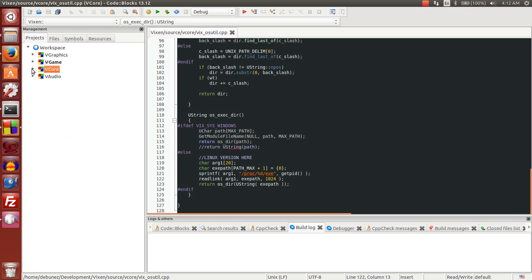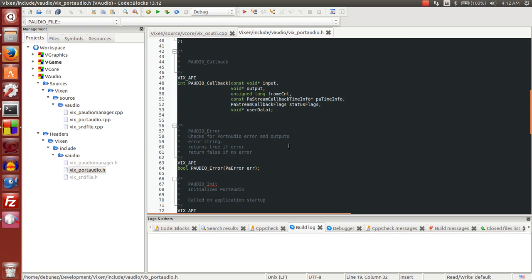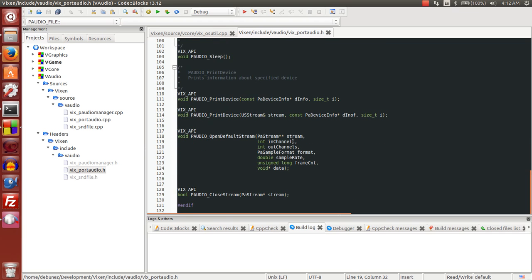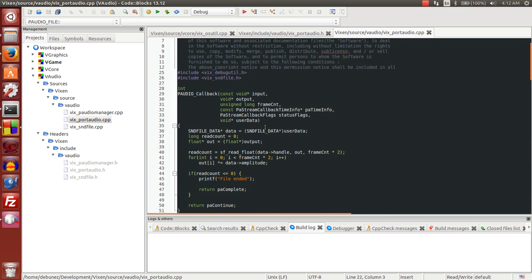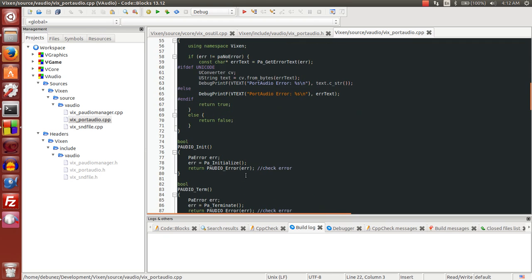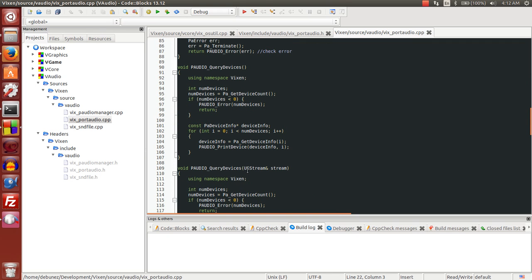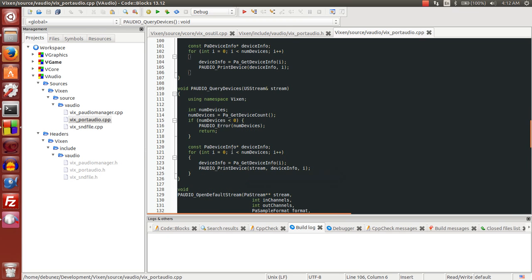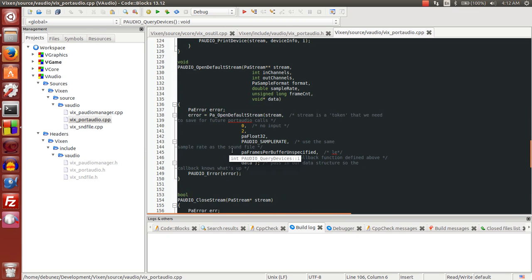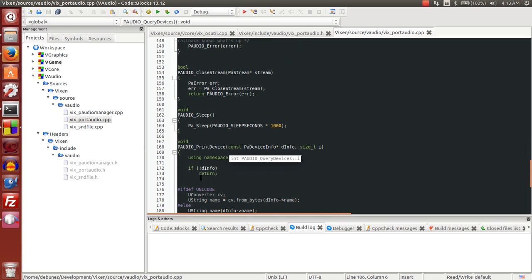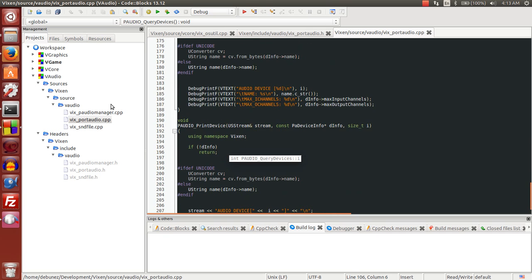So that's vCore. I think that's sort of been explained. With graphics, well, let's go into audio first. Actually, audio is kind of fun. With audio, what I did was create sort of a wrapper around PortAudio. So here are a bunch of utility functions, and here are the implementations. It's very, very basic at the moment. It just has functionality for querying each device, opening a default stream, closing a stream, sleeping, printing out devices.